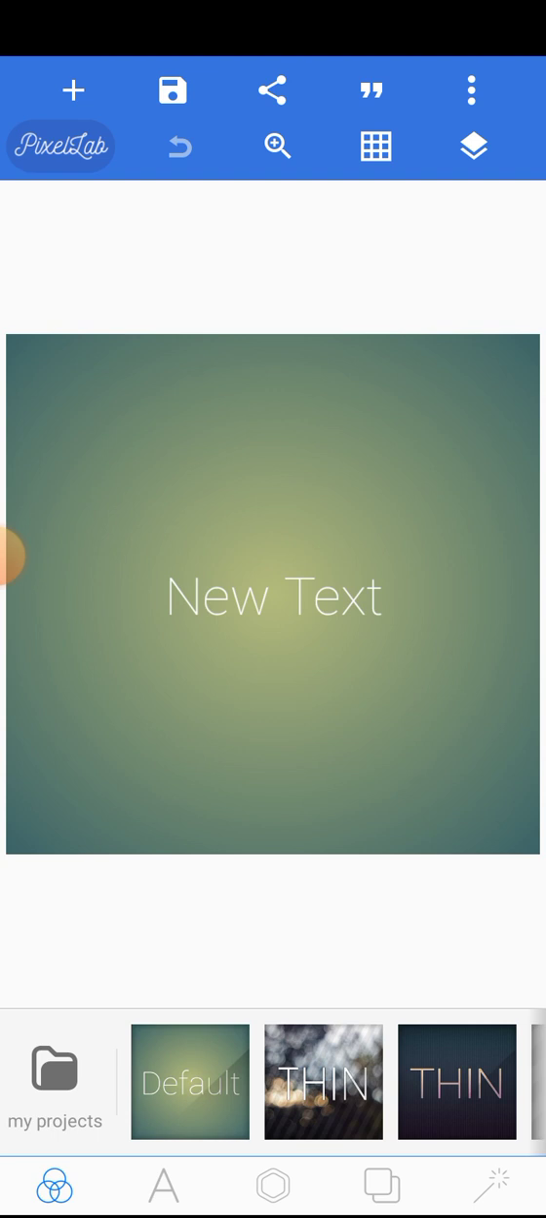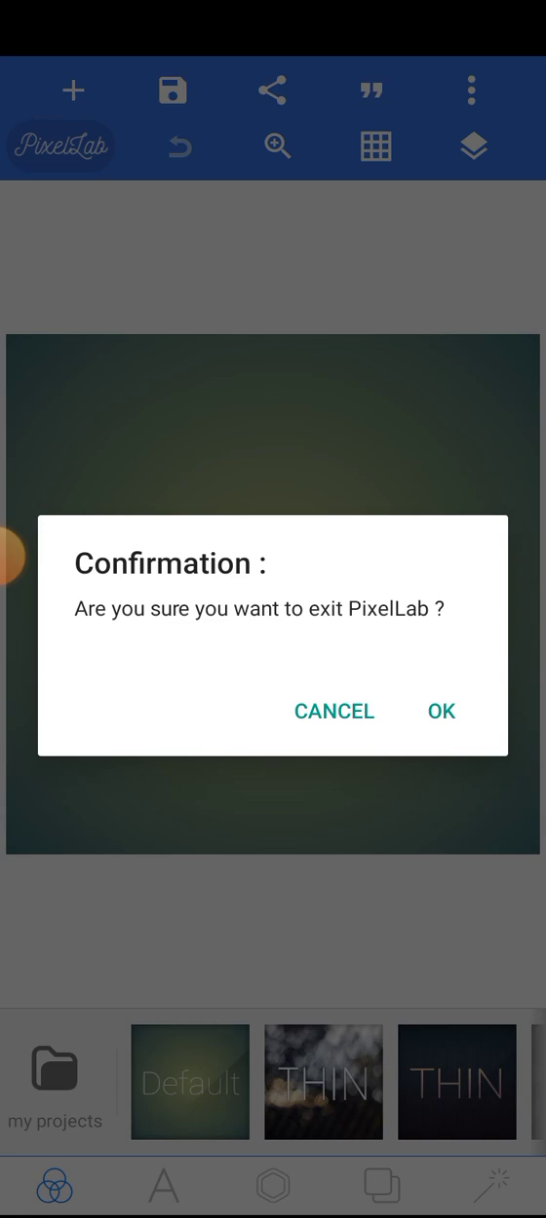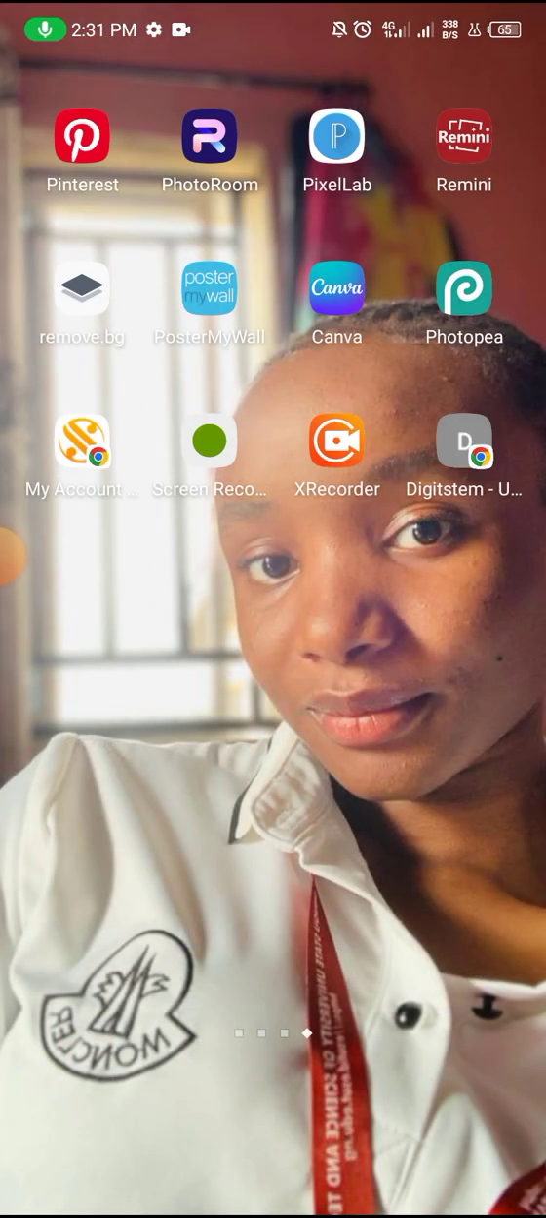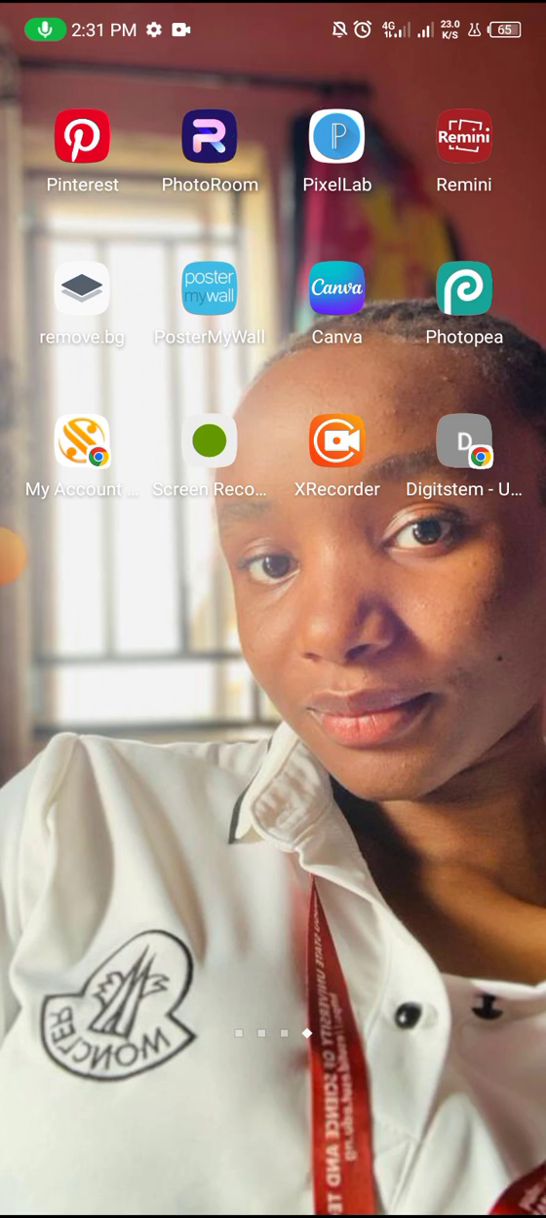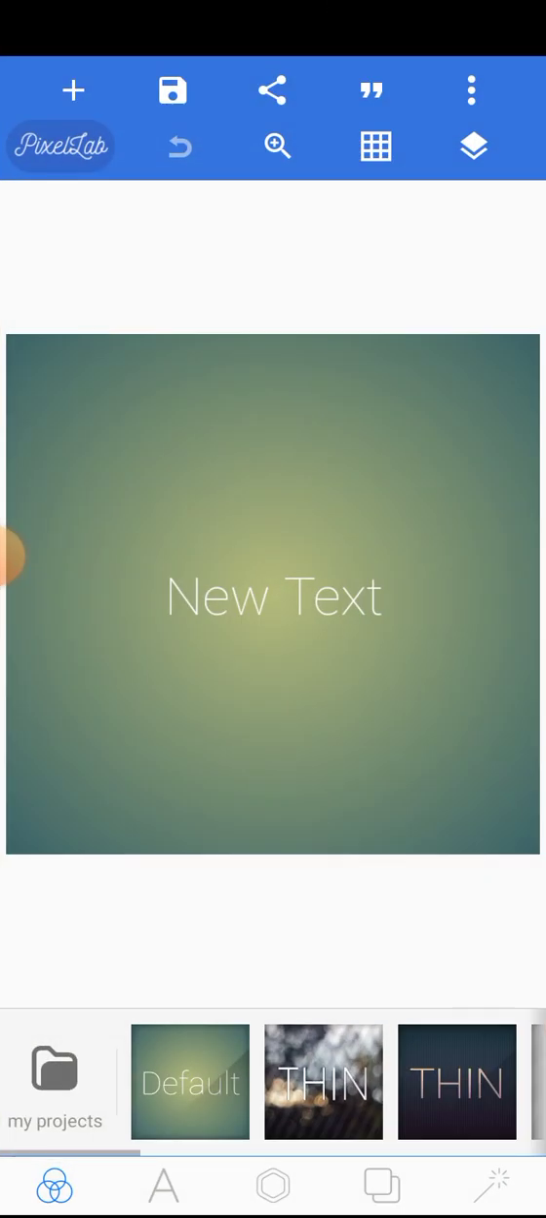Right now, we're going to elaborate on what this particular app I asked you guys to download is all about. The app is Pixel Lab. If you have not downloaded it, download it. This is how Pixel Lab looks. If you haven't downloaded Pixel Lab, then I don't think you're doing the right thing in this tutorial class.